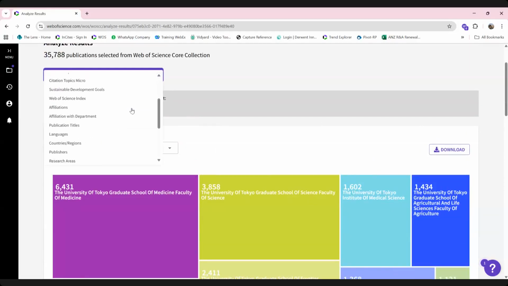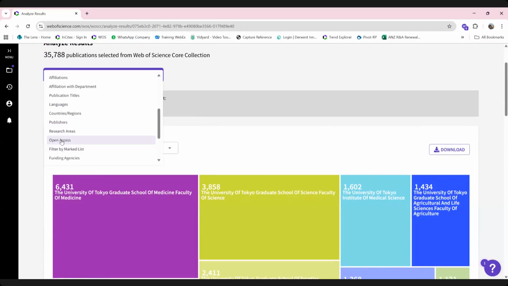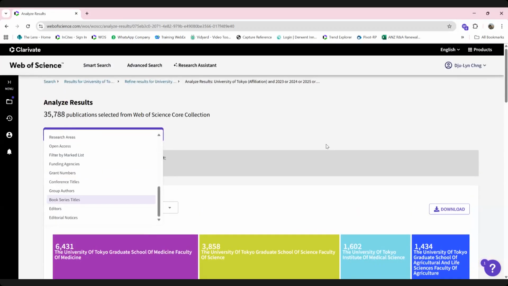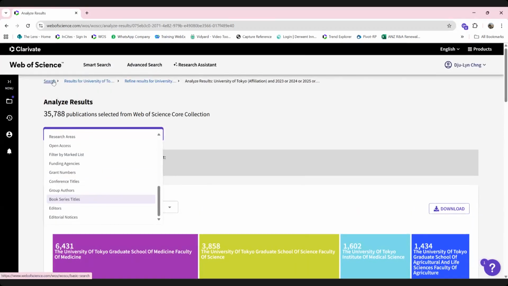If you want to see other information like your open access publications, which countries you are collaborating with, the funding agencies that have funded your work, all right? All these are all available under Analyze Results. All right, so that's the traditional search.